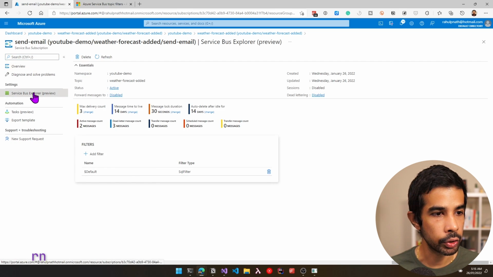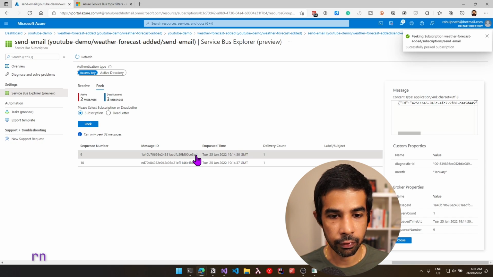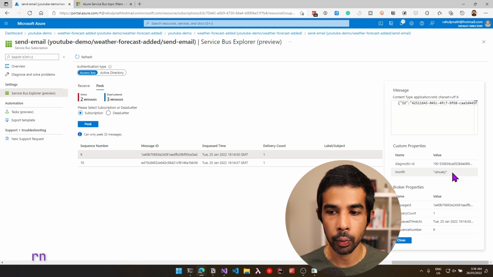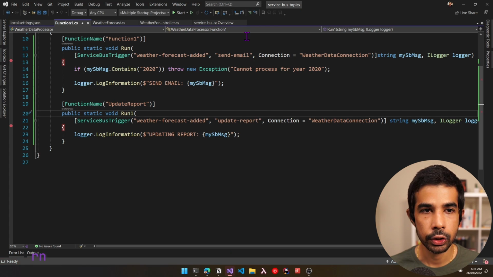So let's come back to the Service Bus Explorer, select peek and peek on this subscription. Now if we select the first one, this is for January, which didn't appear in the update report because that got filtered out. Let's come back to our .NET application, stop this and run both the applications.